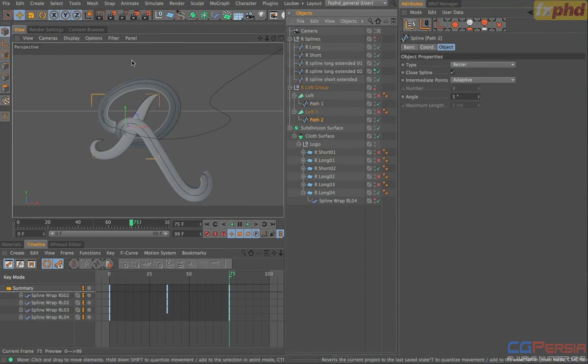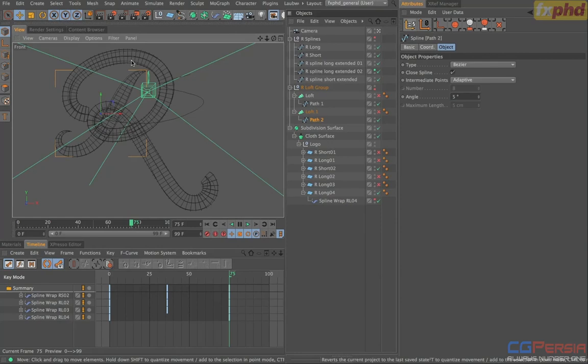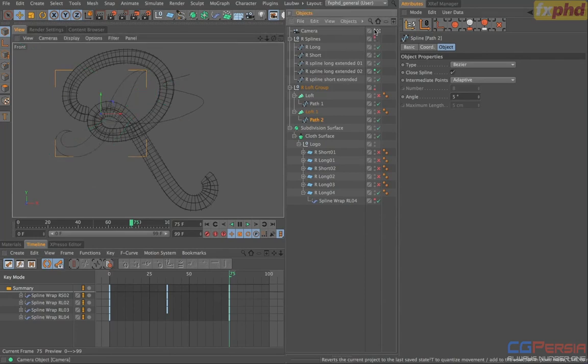And if we come to the front view, let's just make sure these splines are hidden. And I'm going to just hide this short one for a moment, and also hide my camera just so that the viewport is a little bit clearer. And let's hide this spline.